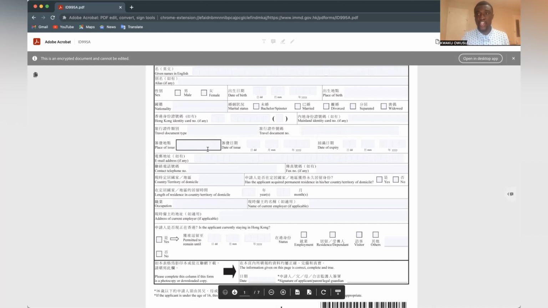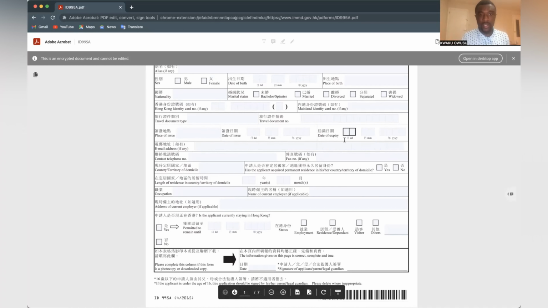And then place of issue, if it's Ghana, the place of issue is Accra. Date of issue, you put it there, day, month, year, and then date of expiry, you just put it there. Your email address, you just make sure you put your email address there.